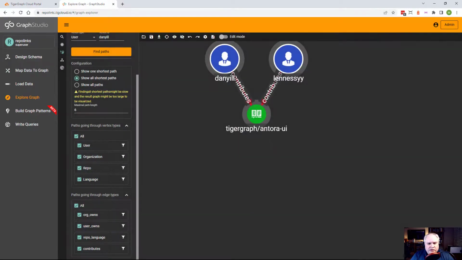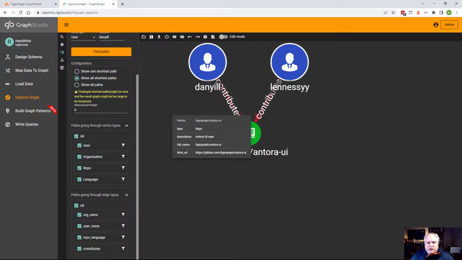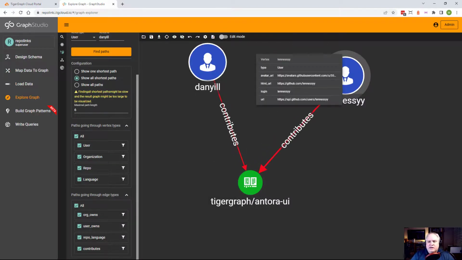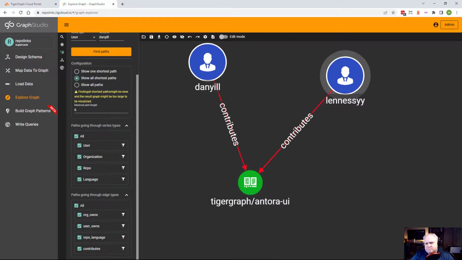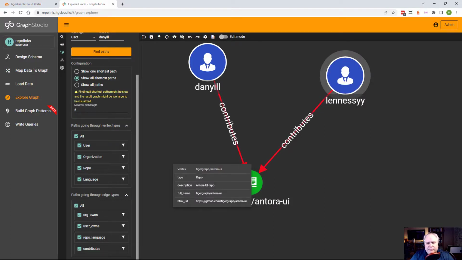So I'm going to go ahead and click find paths, and we can see that these two users share a connection to this particular repo. So you might be able to say, hey, Daniel and Lenny, you both worked on the Antora UI project together. Do you want to connect? So that would be a way to do something similar to what LinkedIn does, where they connect people by previous work history or schools or location.